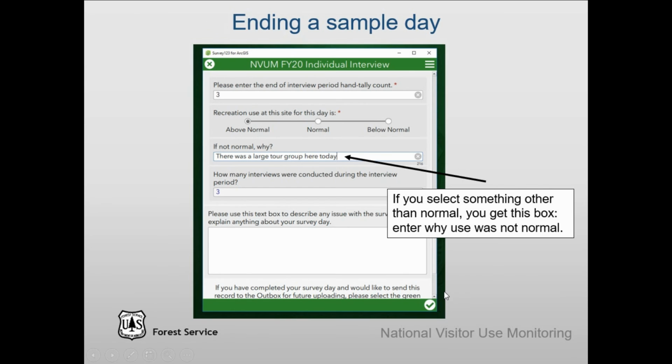This field just gives an exception to the normal, like maybe there was a large group here today and so then it would be above normal, but we will usually let you know if there's something like that going on. So for most purposes, you're just going to put normal there.